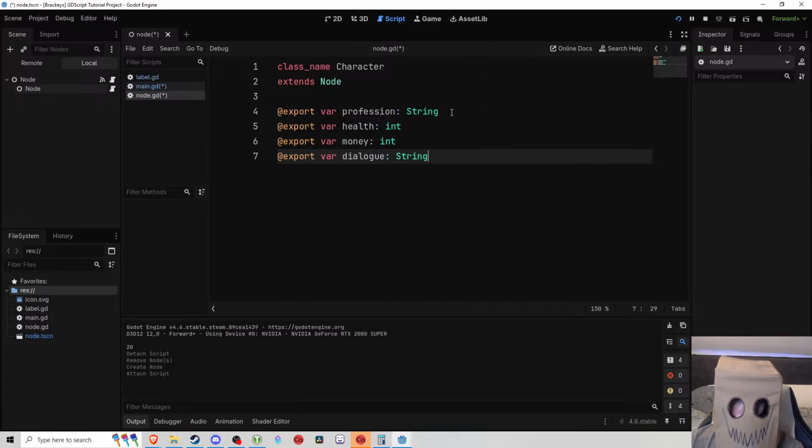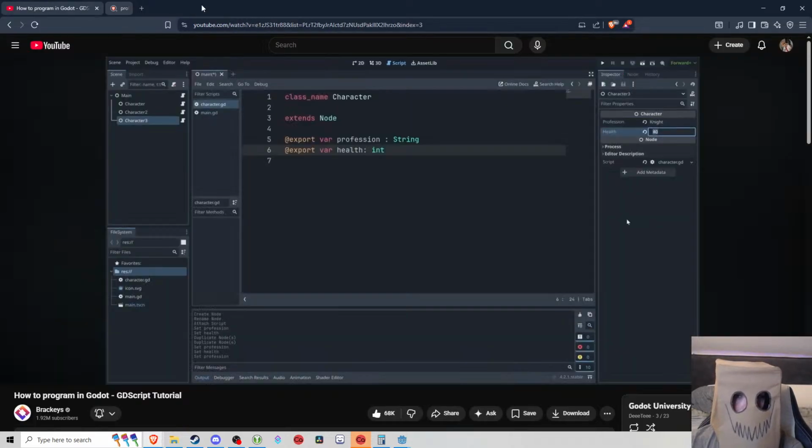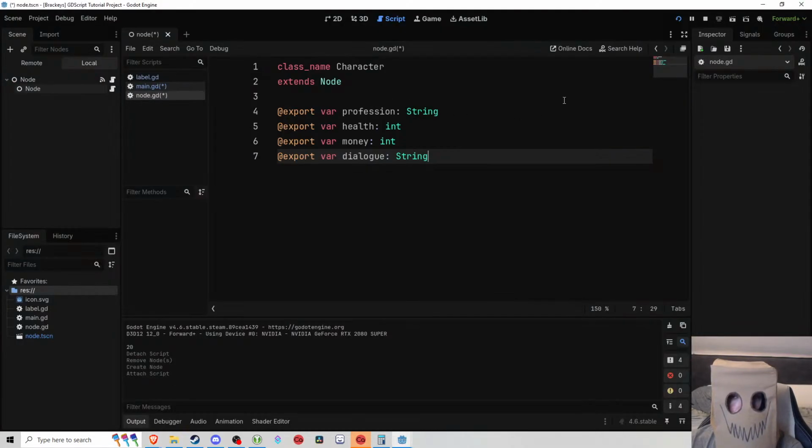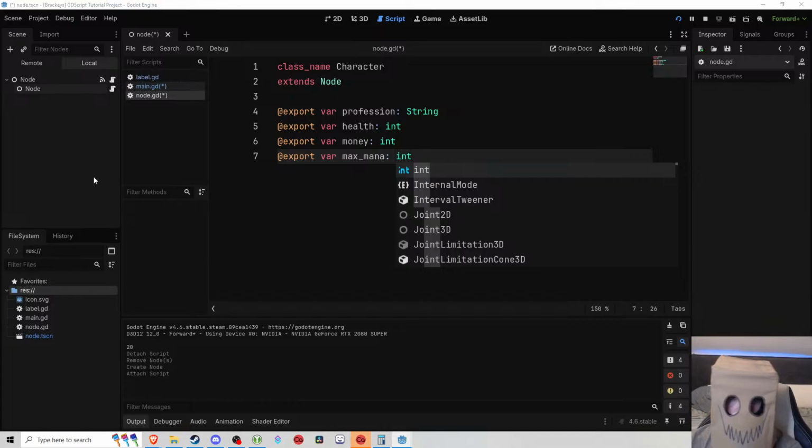Okay, so health of say 150. So now we have these three instances with different properties, and we can also give them a function. So let's add a die function. So write func die, and this function is going to set our health to 0, as well as print our profession and the fact that we died. And that's it for our character.